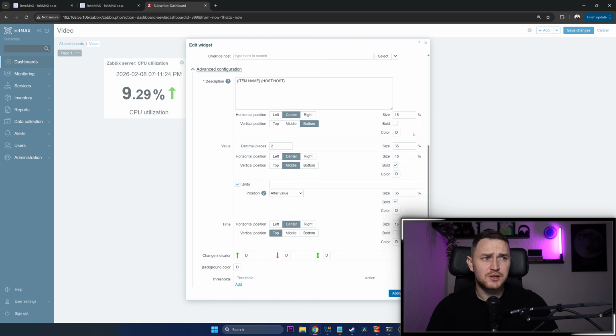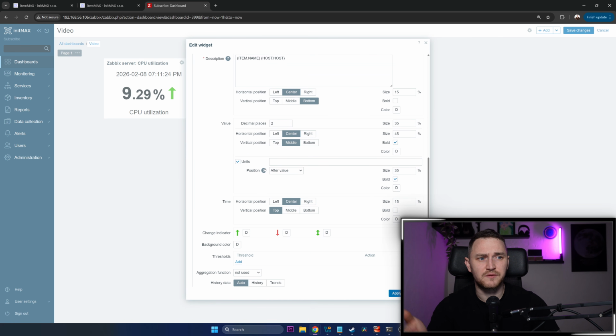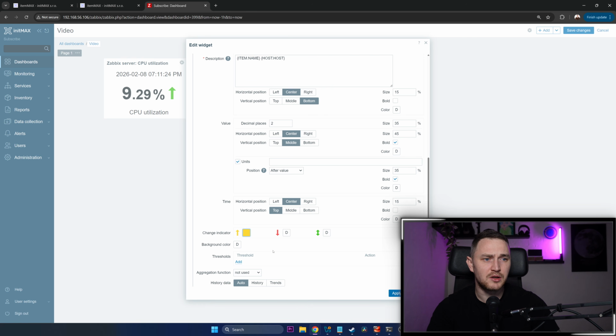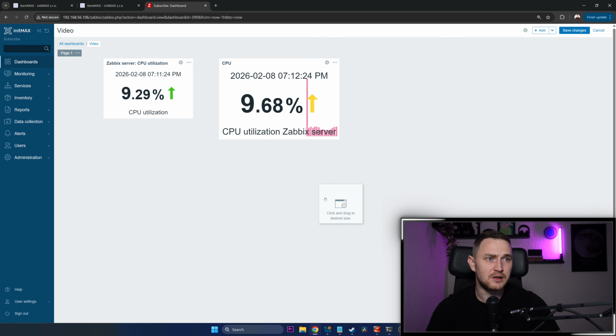And what else in the advanced configuration? We can change the size, the colors, bold, for everything: description, value, time, change indicator, colors as well. Like if it goes up, it's going to be green, or maybe let's make it yellow. And the thresholds, how we want to show them as well. Aggregated function, like the minimum, maximum, average, if we don't want to see so many different spikes, but want to see the aggregated average data, right? Click apply. There we go. It's not green anymore, it's yellow. So that's about it. That's all the configuration, everything that you need to do.